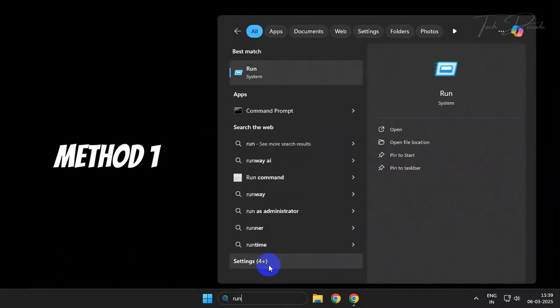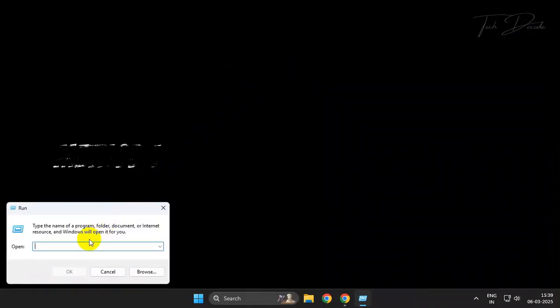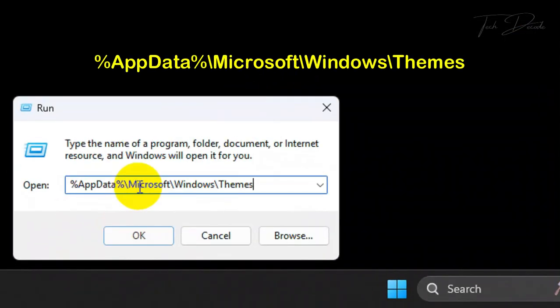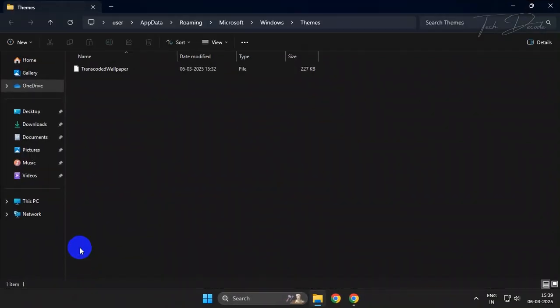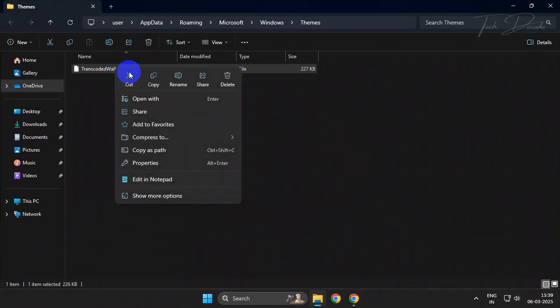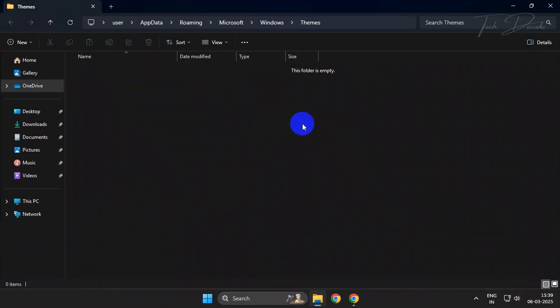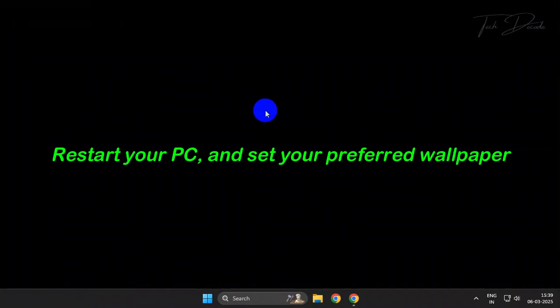To get started, simply search for run. Now copy this location from the video description, paste it here and click on OK. Now delete all the contents that you see in this folder. Once done, restart your PC and set your preferred wallpaper, and this should fix the issue.